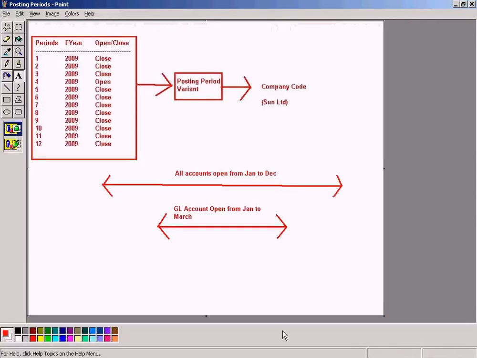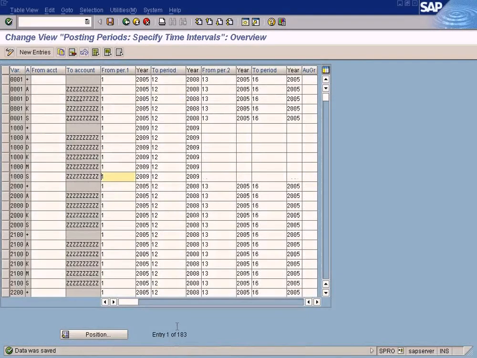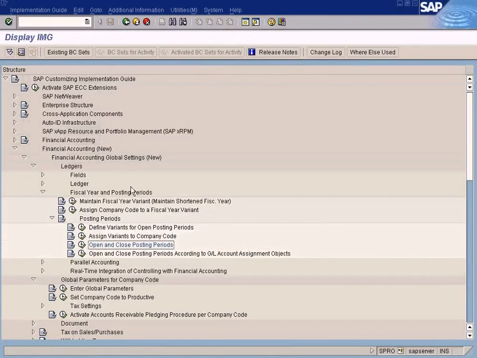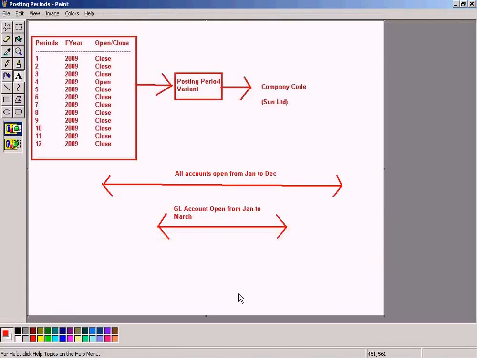Okay, now we have created a posting period variant and assigned it to a company code. We have done these two steps. We create a posting period variant and assign it to company code using these two steps here, right? So now we're going to do this.